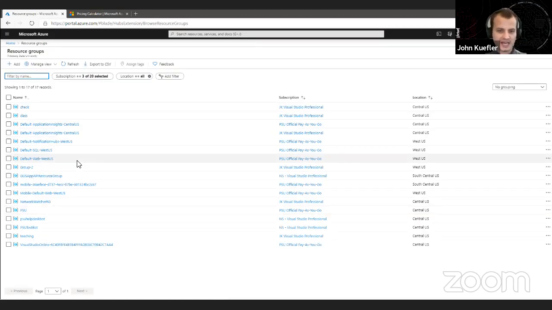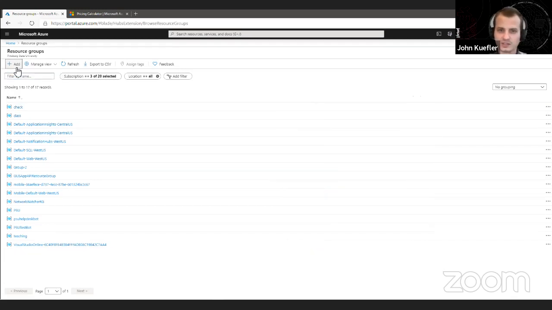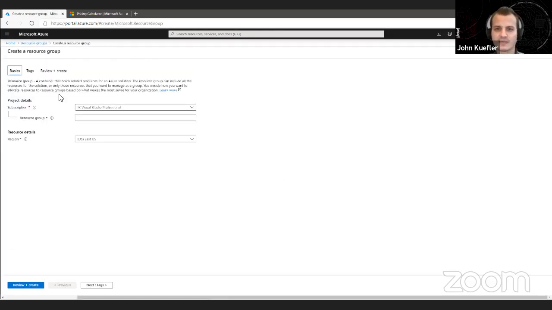Resource groups should have a group of similar things that you want to keep together. Okay, so I've created a check resource group where I'll be putting anything I make today. But if I was going to make a web application to deploy for enrollment or something like that, I would make a resource group for enrollment.